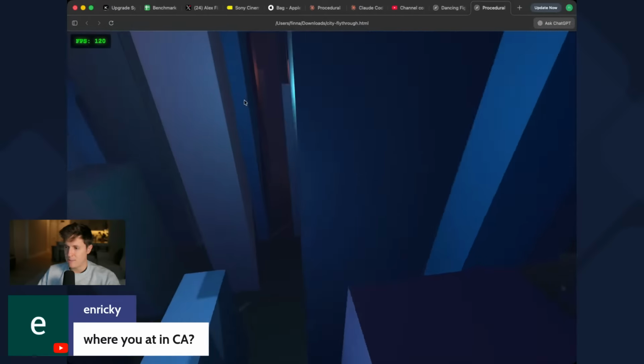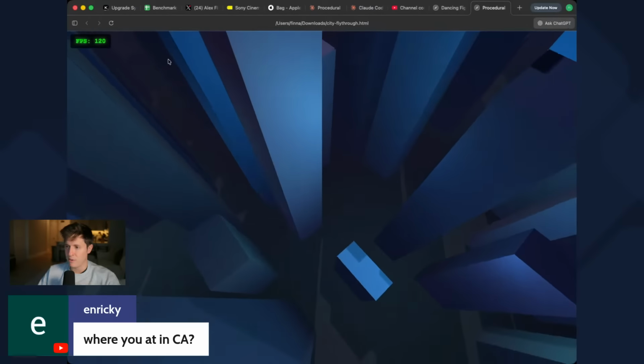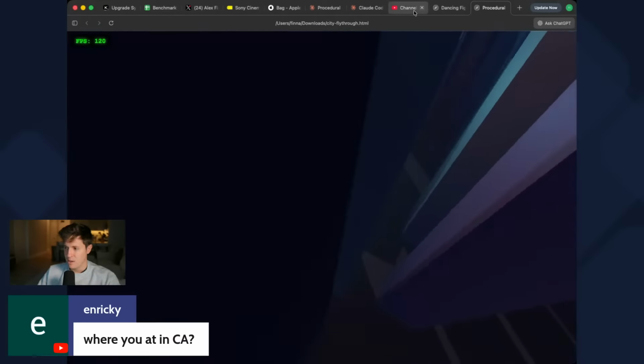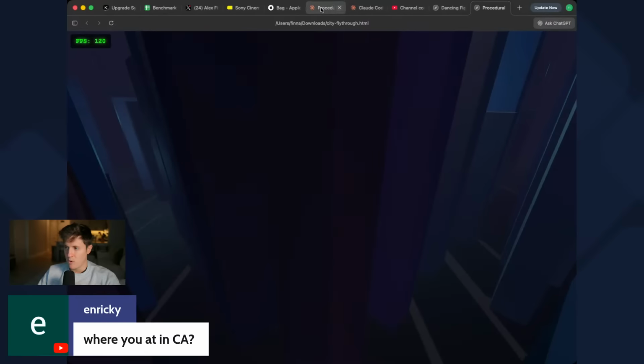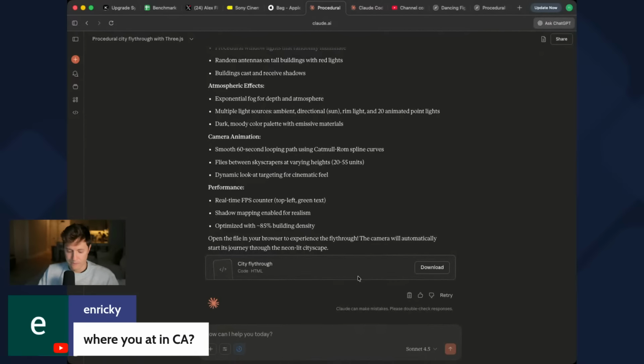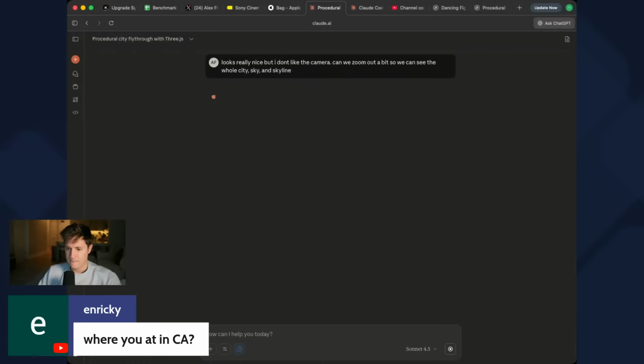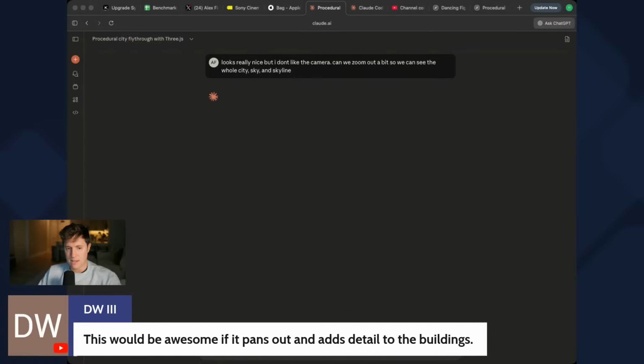We'll give it a second chance because we give all the other ones a second chance here. You can see the reflections off the buildings, which is really nice. All right. We'll make one more edit like we do all the other ones. Looks really nice, but I don't like the camera. Can we zoom out a bit so we can see the whole city, sky, and skyline? Yeah, it's definitely way smoother. It's not as detailed as Kimi, but it's way smoother, and the textures, reflections, and lighting are much nicer.